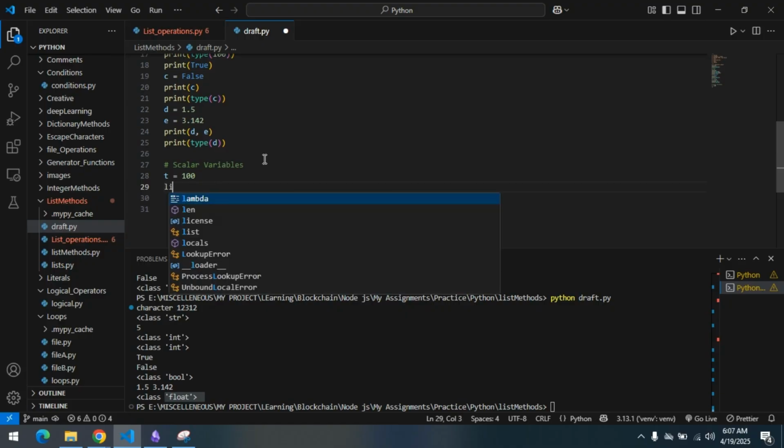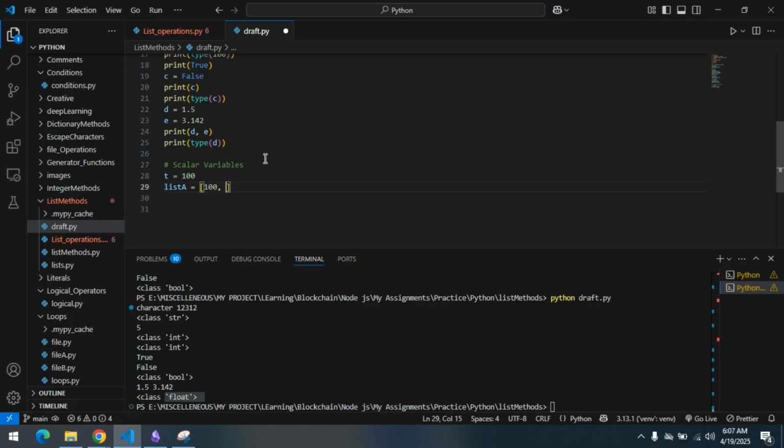Now, lists, let's say list A. Lists are created by using square brackets, and this allows you to save multiple values inside a single variable. The data type can be of anything. Like you can also type in text, true, false. Okay, so a list is a sequence of ordered data.